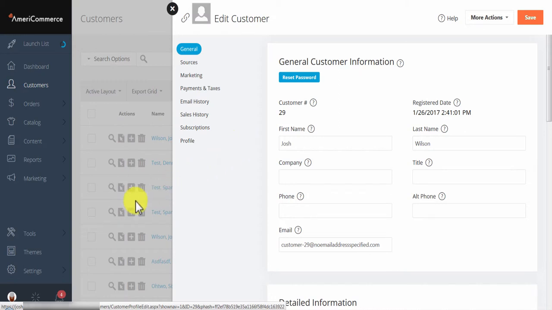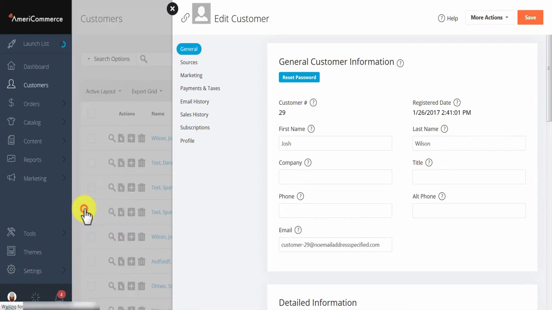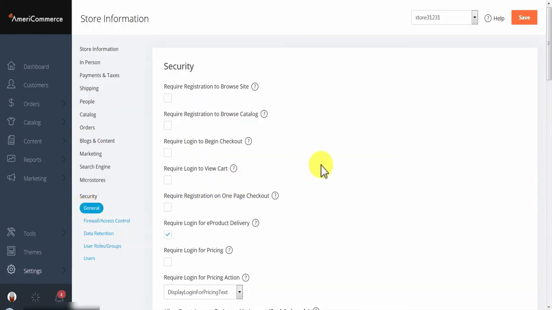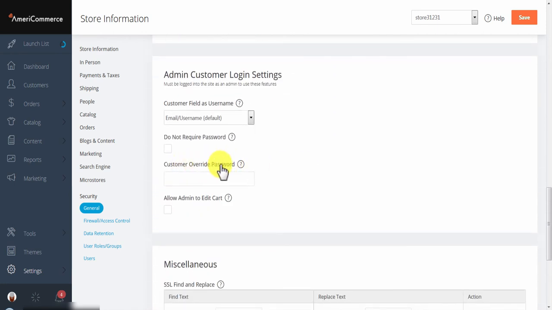The other way is if you go to the bottom left and click on settings and then security, and then scroll down until you get to the section that says customer override password. So whatever you put here will be the password. Make sure you save. And then you can get your customer's email address and then log in using this override password and then manually change their password for them.